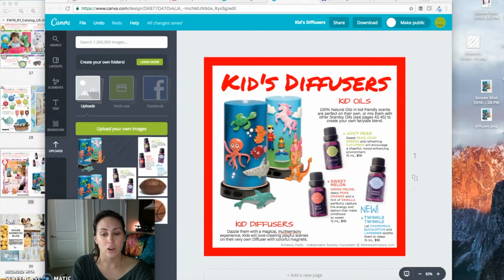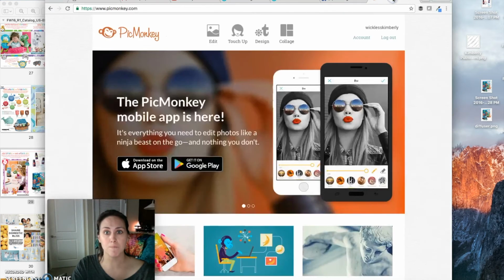Like I mentioned earlier, I have the paid version of Canva, so I can make my own watermark within Canva. But if you have the free version, you won't be able to save it as a transparent background. So let me show you in PicMonkey.